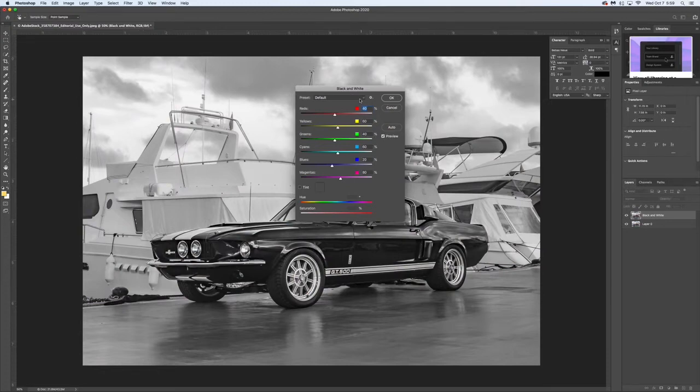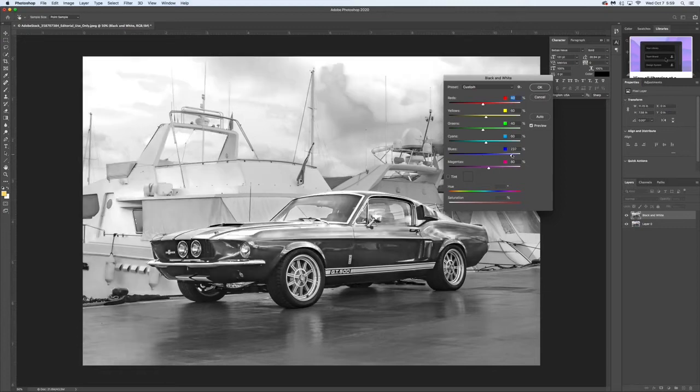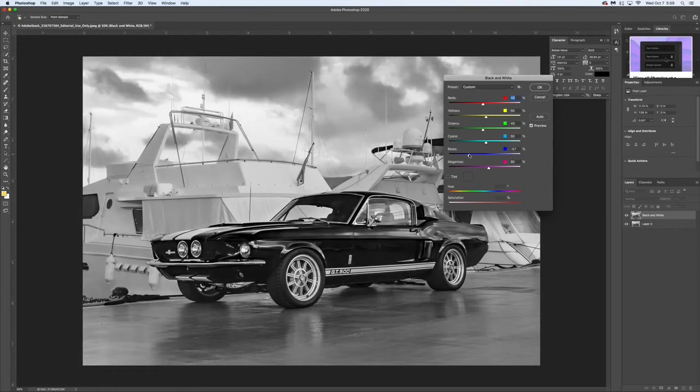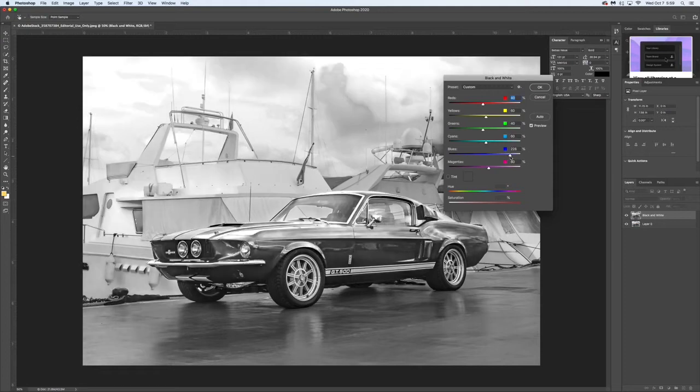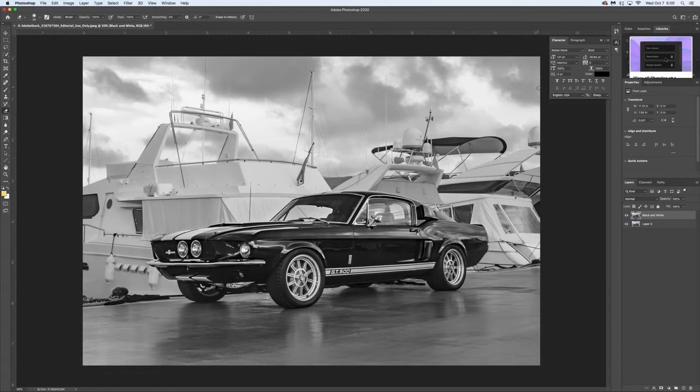And it gives you this dialog box. And that gives us the ability to adjust how light or dark all of the colors are. And as you can see, the car was blue, and I'm messing with the blues just to show you what it will do. But just stick with the default and hit OK. And so here we have a black and white image.